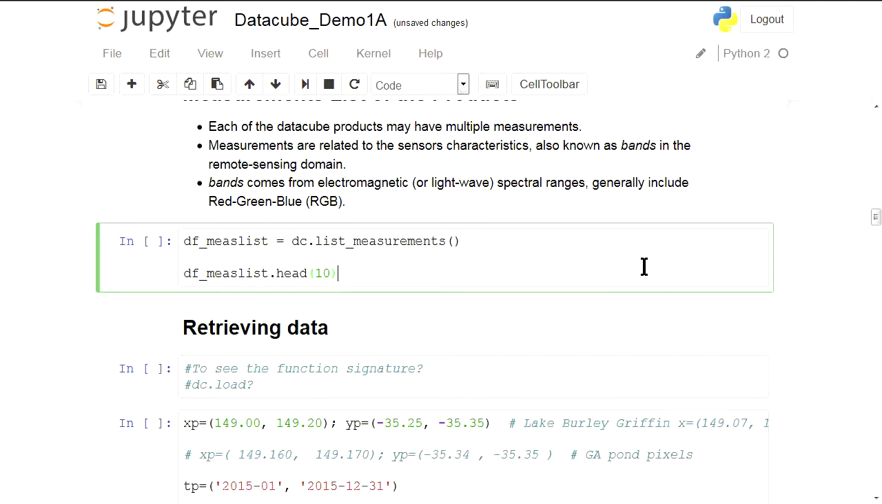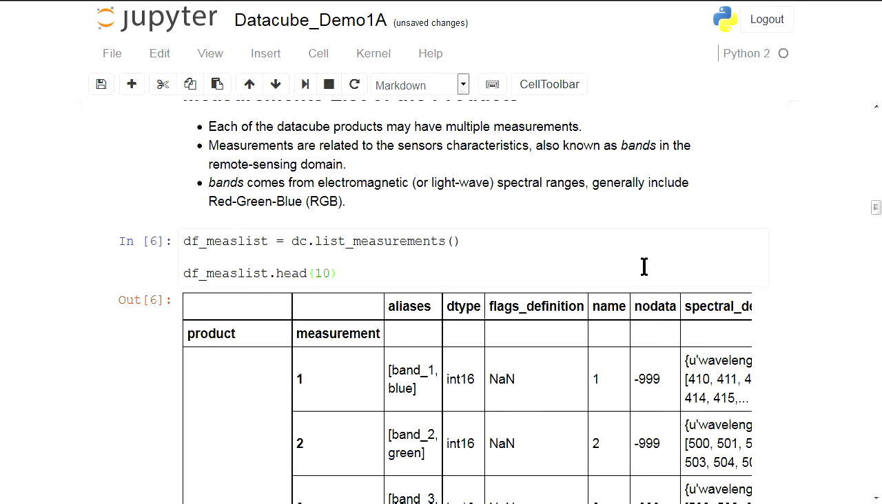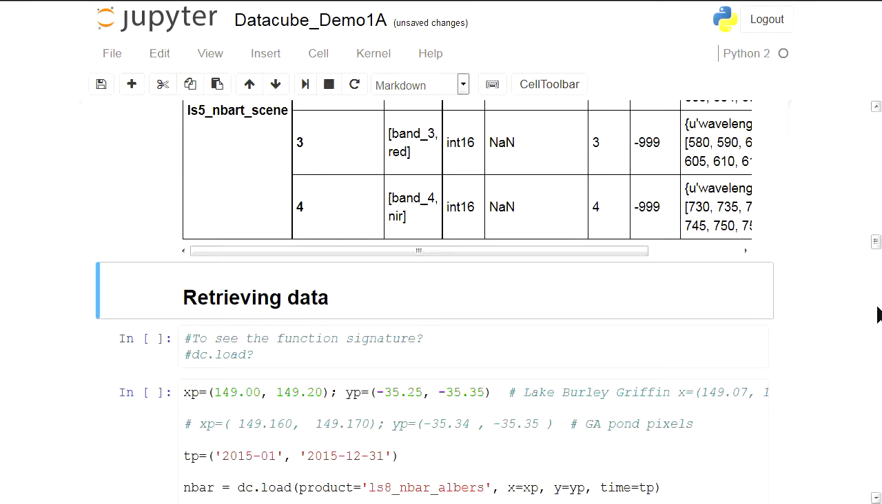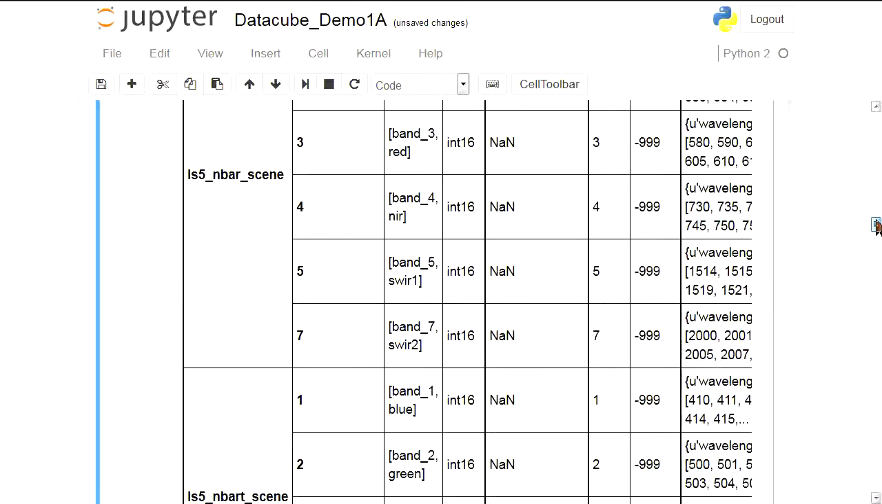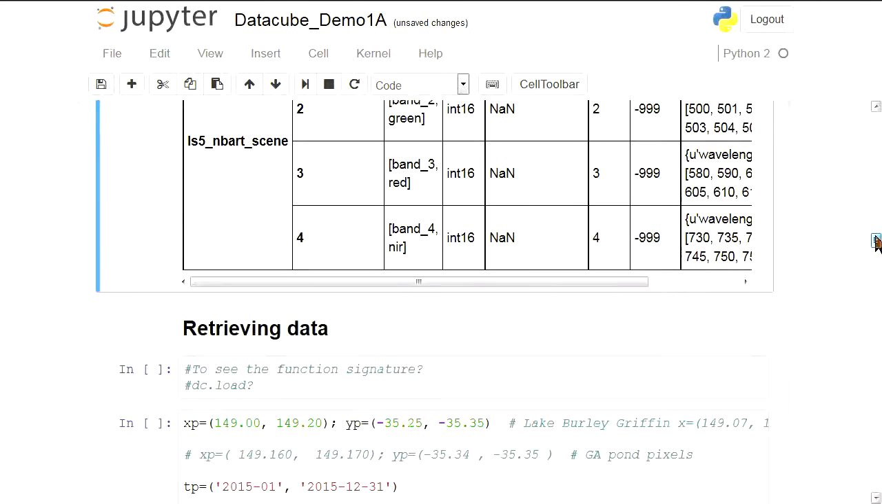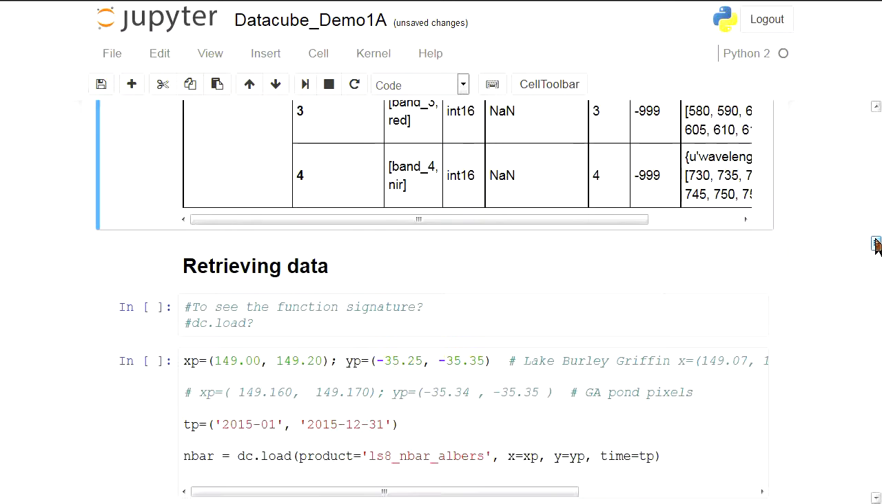And the measurement is about the satellite bands. Satellite imagery in a simple sense is like an RGB image. It's related to electromagnetic waves. The sensor is trying to acquire data. So this lists all the different satellite bands, like blue, red, green, and so on. So that is some basic information about the satellite imagery data stored in the Datacube.